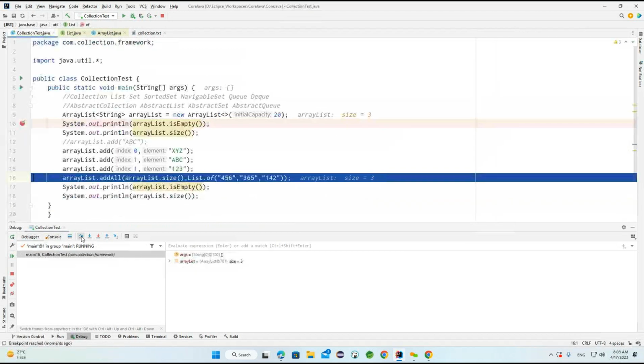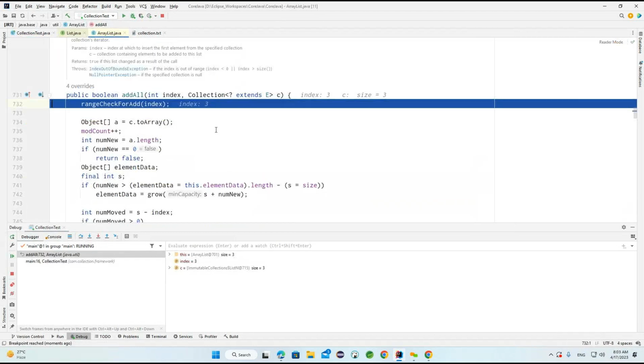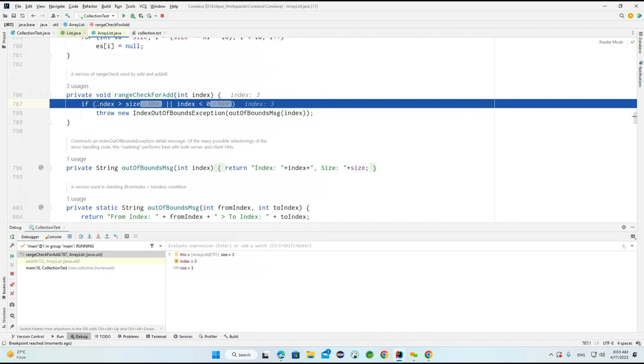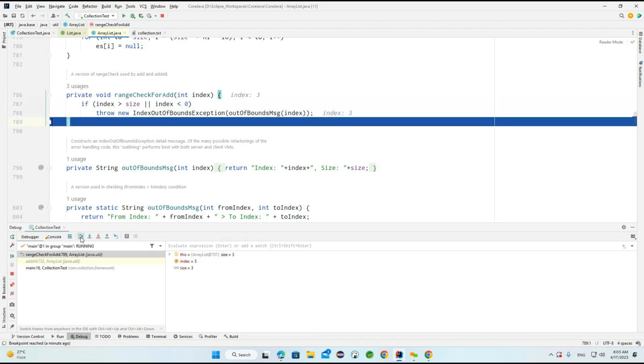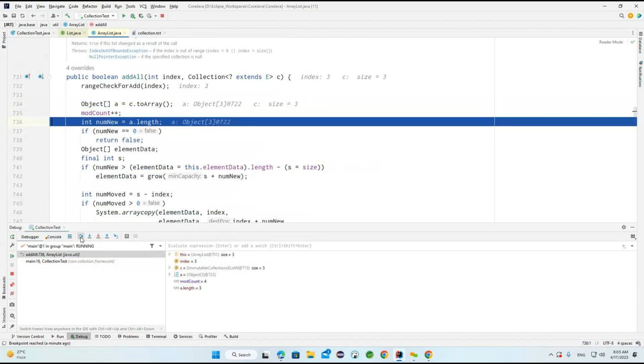The second method, list of method. Finally I am calling the addAll method. Here you can see the index we are passing is 3, and the size of the newly created elements is also 3. Now in rangeCheck, both conditions are now returning false. This is what we need to understand here.